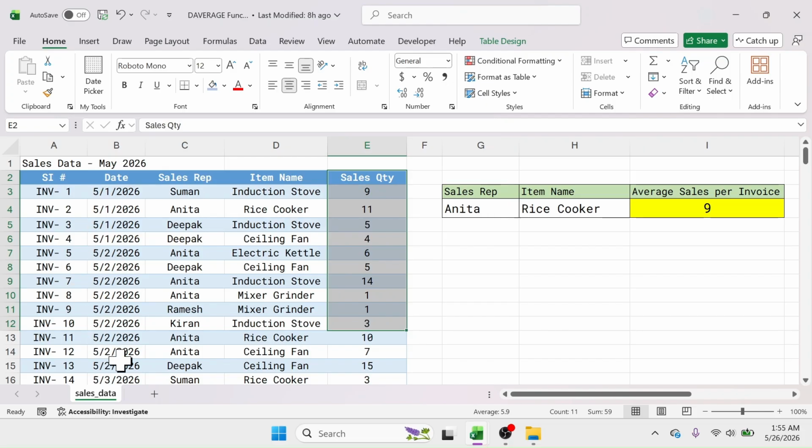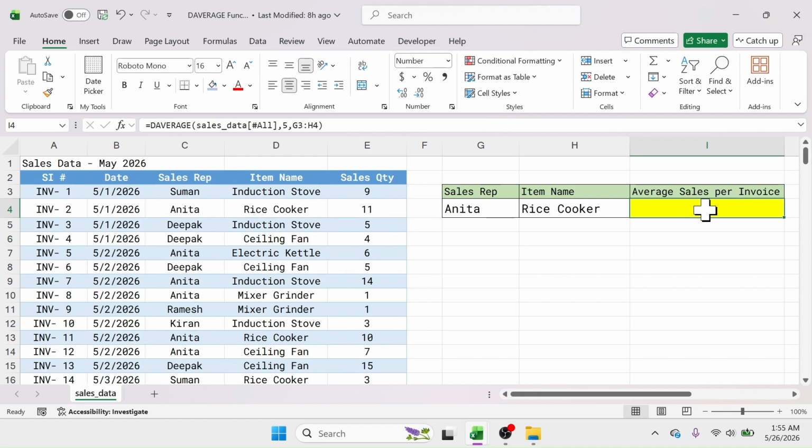Based on this data, the requirement is to calculate average sales per invoice based on this condition: the sales representative selected from this drop down and the item name selected from this drop down. If I change the sales representative to a different one, the average automatically changes, and if I select the item name to a different one, the average automatically updates.